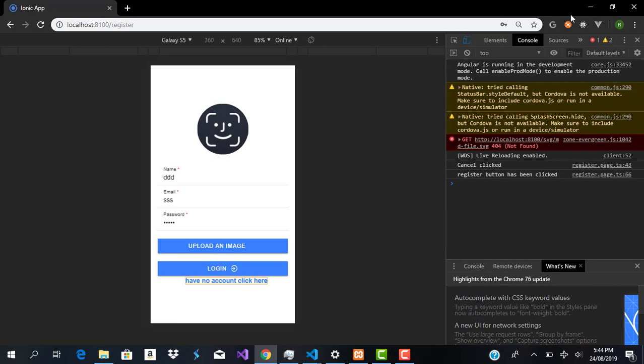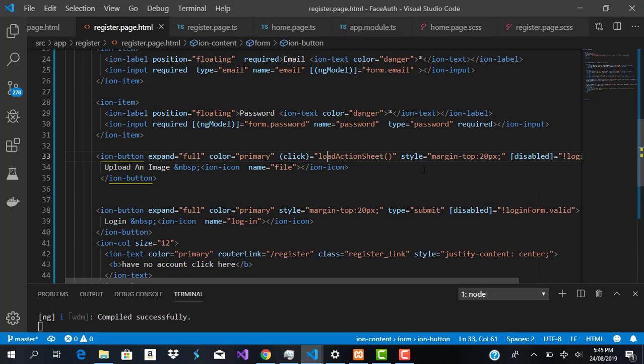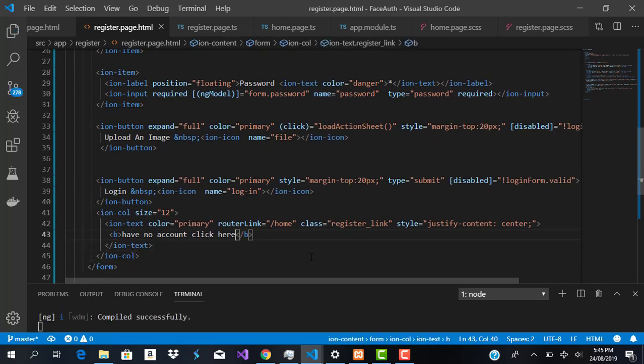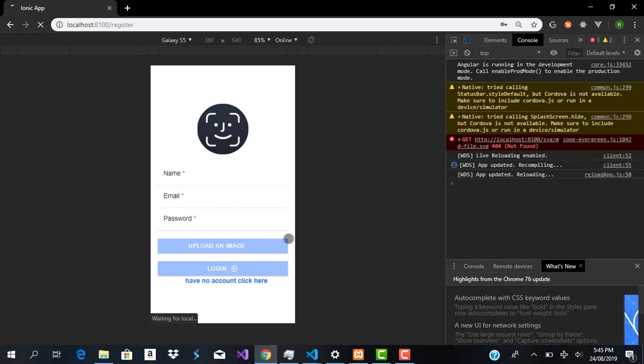And this also, that have an account, click here. We want to also change that route somewhere here. So this is going to be home, and just say login here, and save that once again.